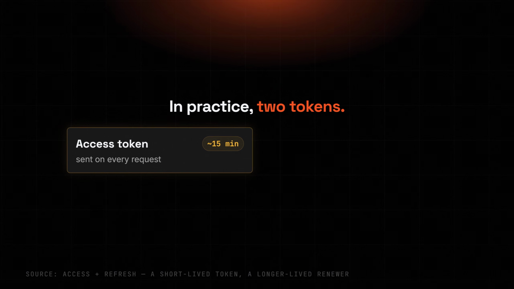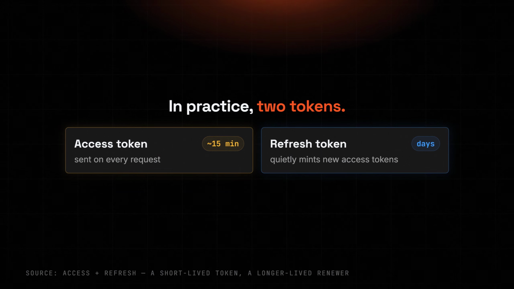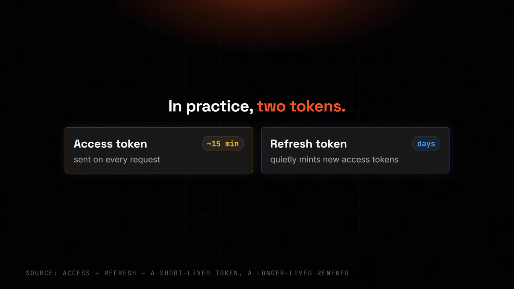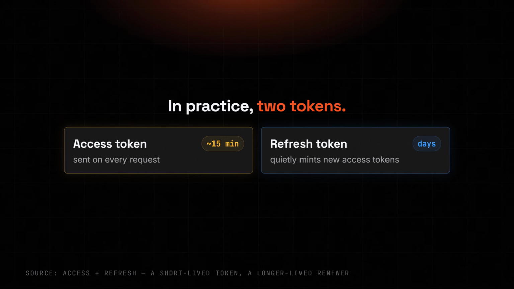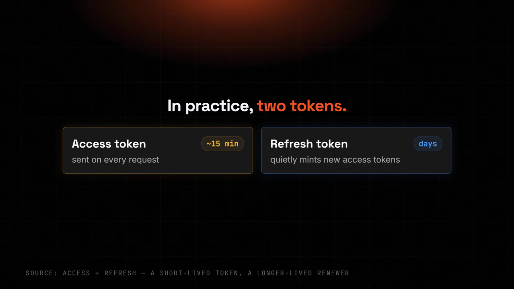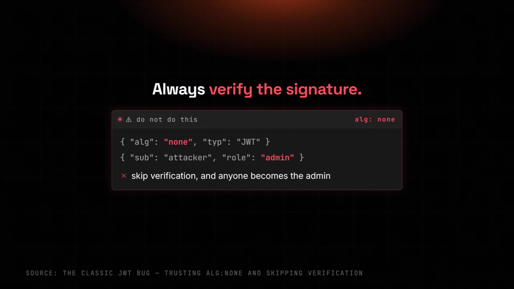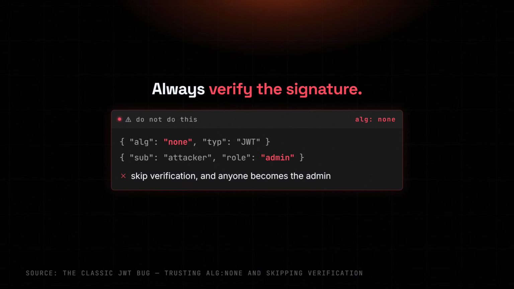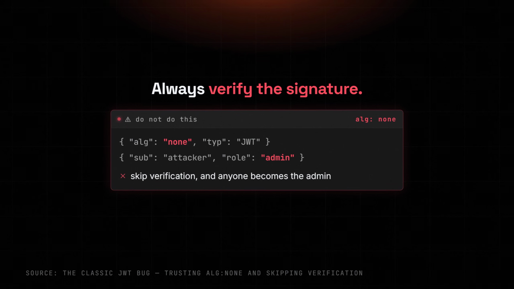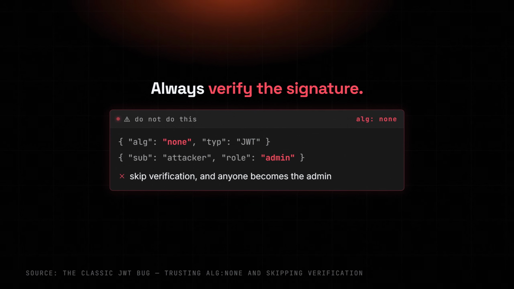In real systems, you almost always pair 2 tokens. A short-lived access token that you send on every request, and a longer-lived refresh token that quietly mints fresh access tokens in the background, so if one leaks, its shelf life is tiny. And please, actually verify the signature. The single most famous JWT disaster is trusting a token's own header when it claims the algorithm is none. Skip verification, and anyone on Earth can hand you a token that simply says they are the admin.